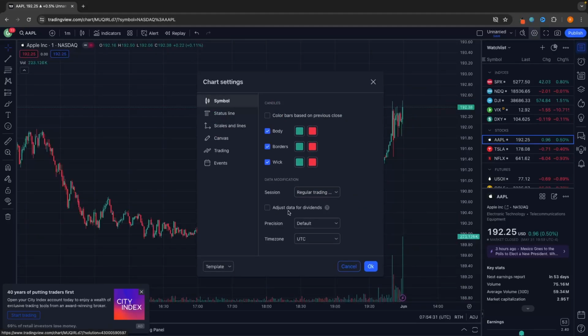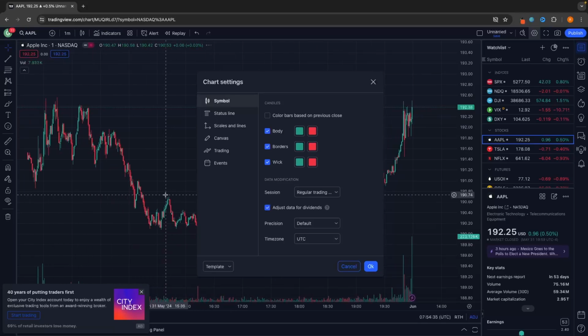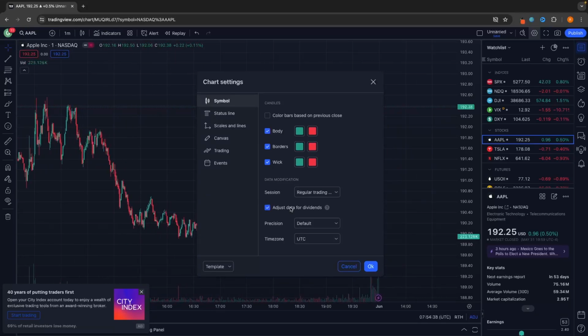We can also choose if we want to adjust the data for dividends. Now you can turn this on, but if you're trading, then I wouldn't recommend this. This is mainly targeted at long-term investors who just want to check the charts.